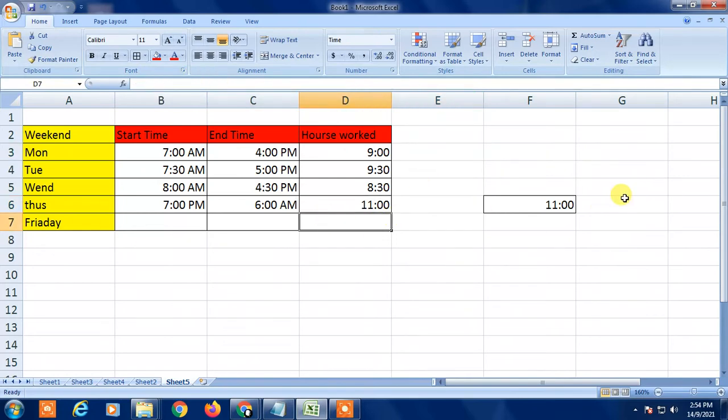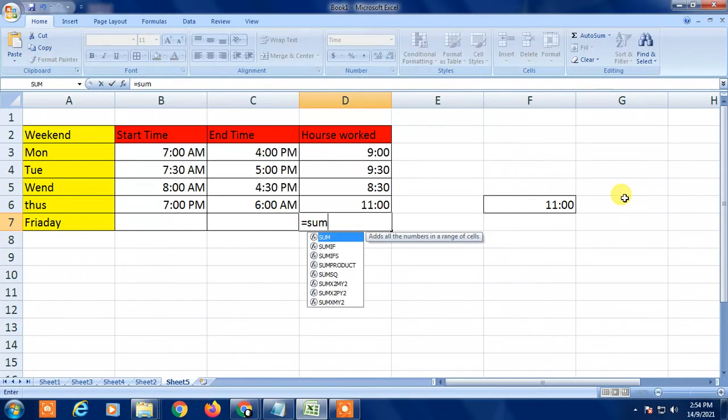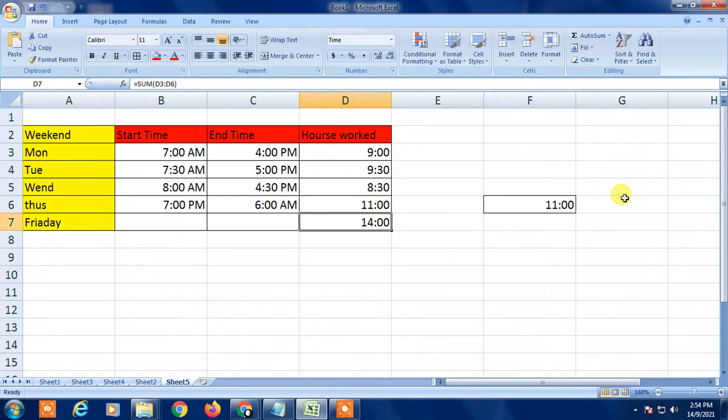Here I'm going to show you how to calculate the total of working hours, weekly working hours. Just click the equal sign, write SUM, press Tab, select all the cells that you want to calculate, and close the bracket. Here you can see the total has come, but it does not look correct, because this is 11 hours, this is 8 hours, this is 9 hours, and this is 9 hours. So easily you can find out that this is not correct, because it only shows 14 hours.